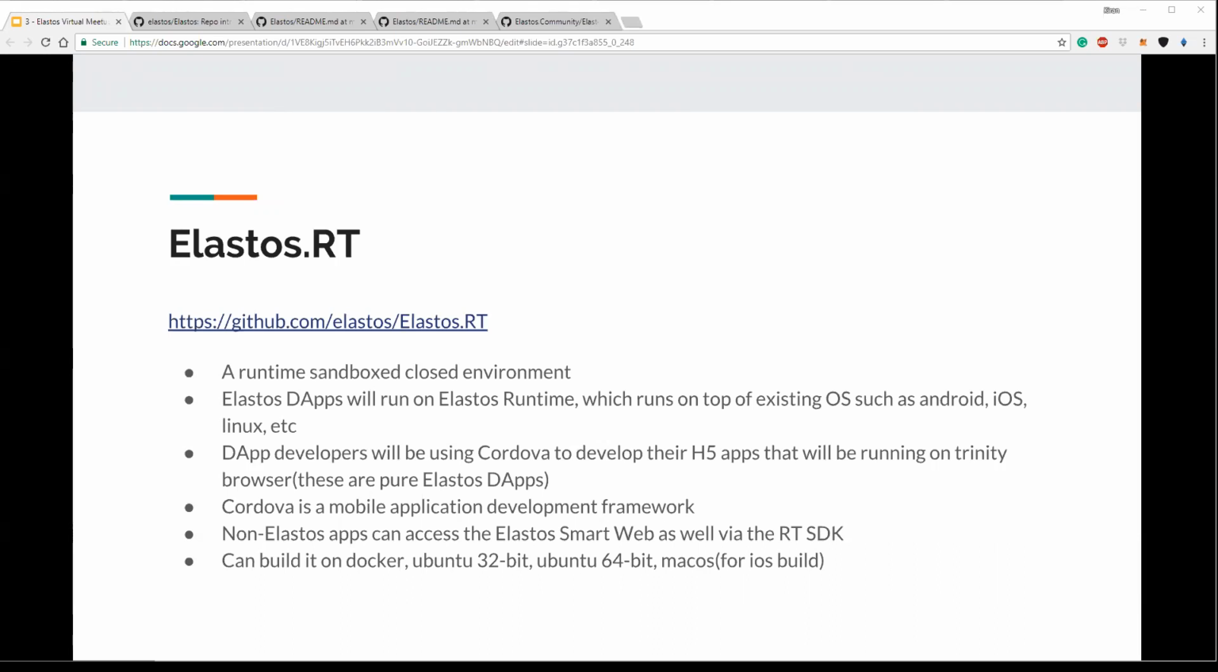I mean, there are some other development frameworks out there too, but we just decided to go with Cordova.